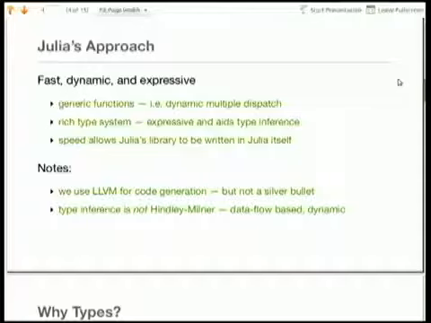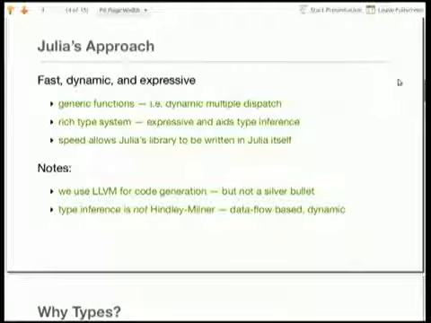So this is Julia's approach in a nutshell. We want something that's fast, primarily fast. I mean, that's really the end-all be-all. It has to be compiled speed. Fast, but also dynamic, because that's convenient and it gives you a sense of tangibility. You're actually touching the objects almost. And expressive.